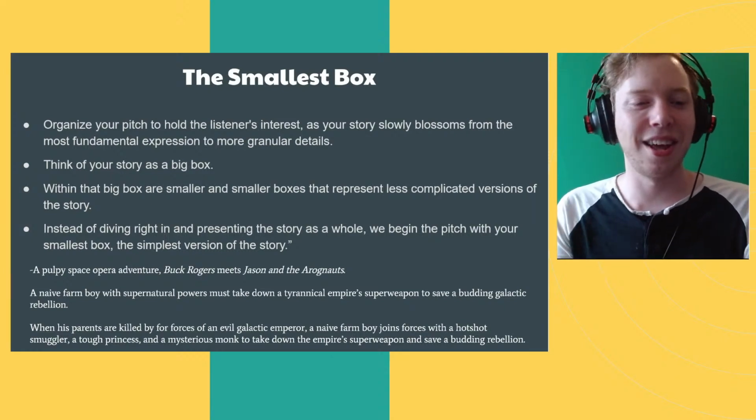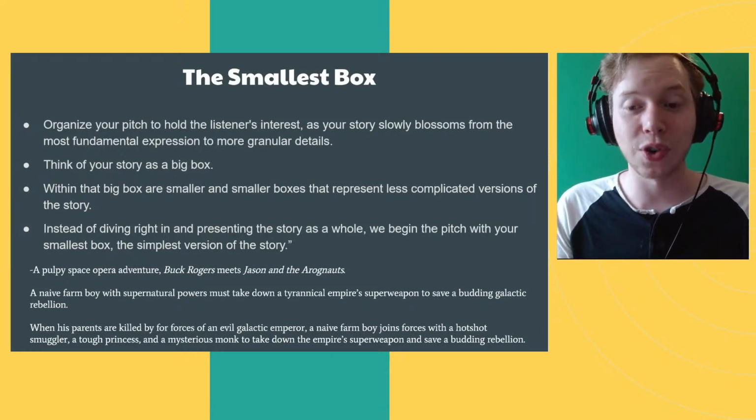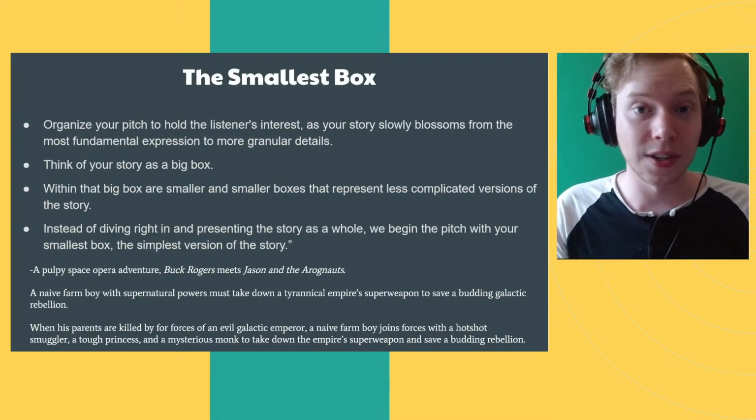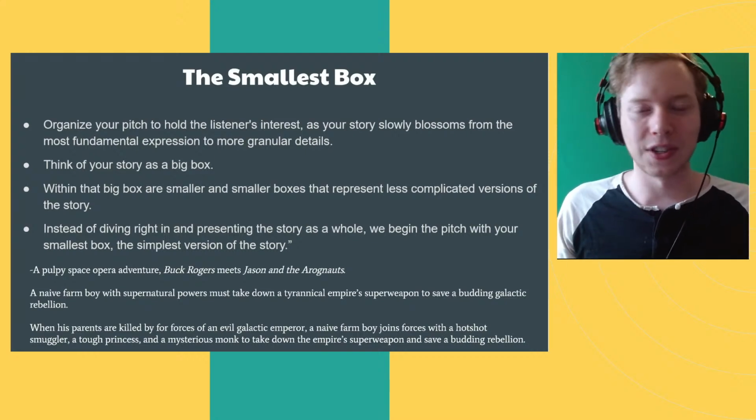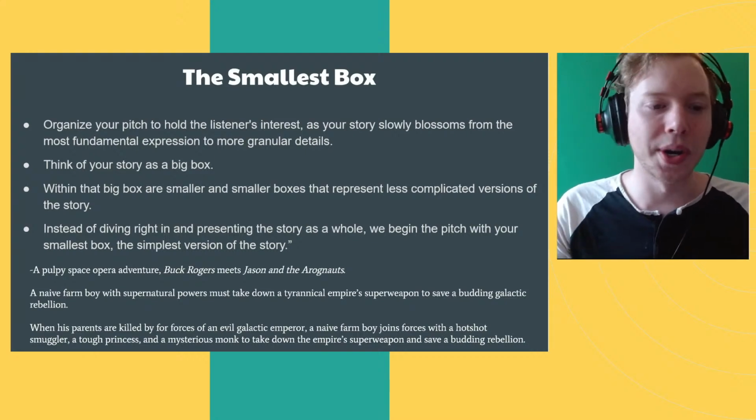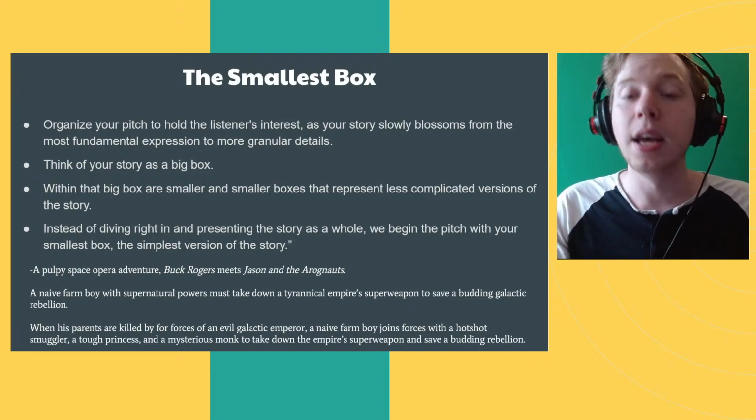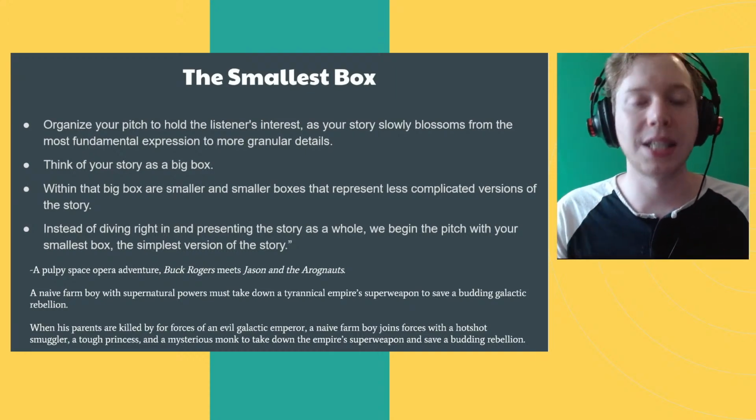Although I think the smaller box version of the story could be a bunch of different stories. It's kind of how Star Wars has that monomyth element to it, where that could be a bunch of different things. But this is where we want to get more specific.